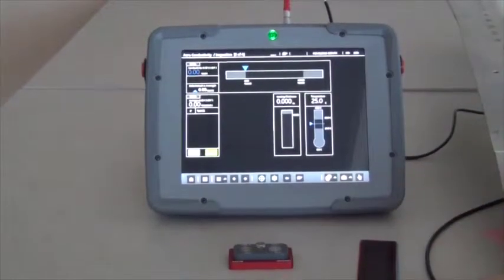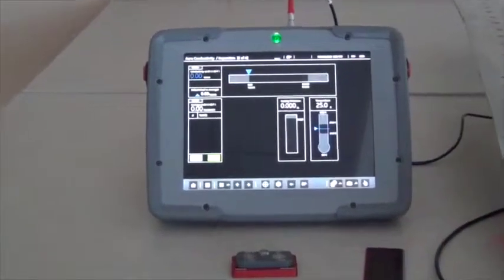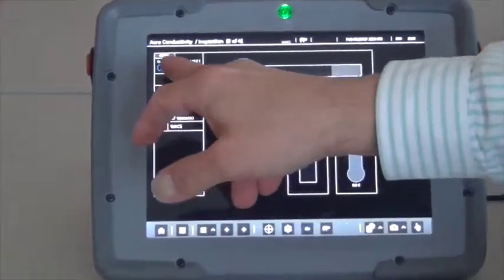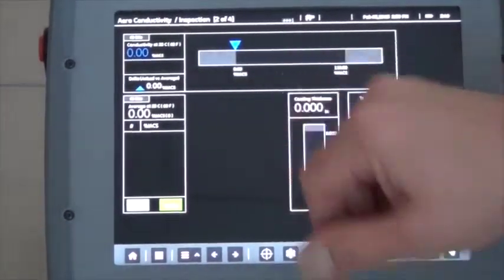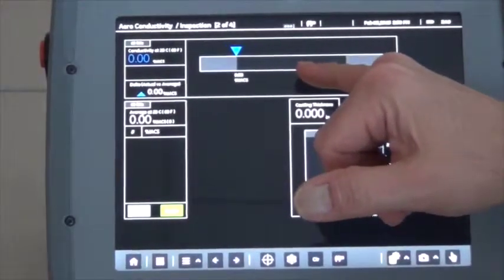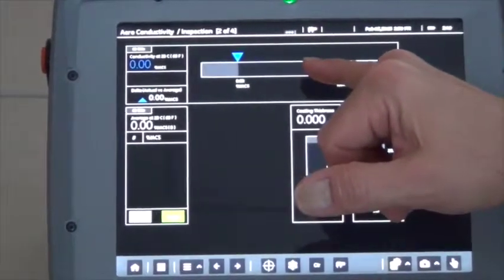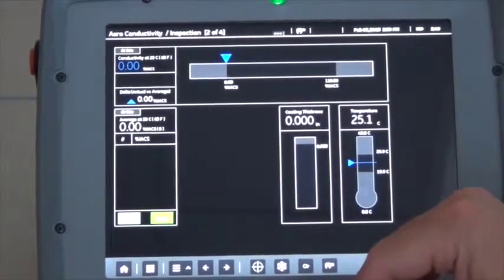Here we have a number of areas giving different pieces of information about the conductivity test. So in the upper left-hand corner is the raw conductivity number. Across the top there's a graphical representation, and it'll make more sense in a second, that shows the conductivity measurements relative to the average that we've gathered.